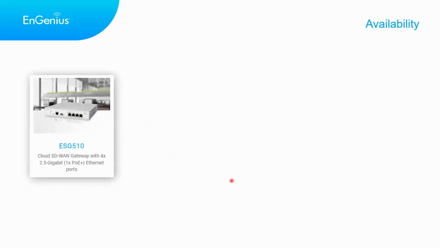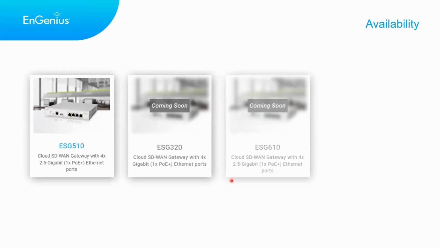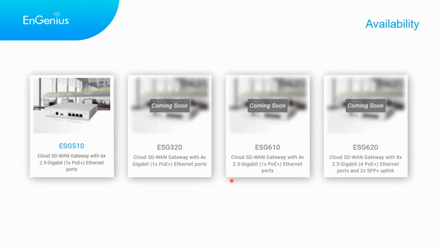With our current lineup, we have the ESG510. I believe some of you already have this gateway. In the future, we'll be launching more gateways as well. We'll be releasing the ESG320. Availability will be announced sometime soon. So the 320 is an entry-level SD-WAN gateway. It has the same features as the 510, but all the ports are running at 1 gigabit per second speed. So for sites or branches that don't really need a multi-gig connection for the WAN or LAN, you would have this option for the clients as well.